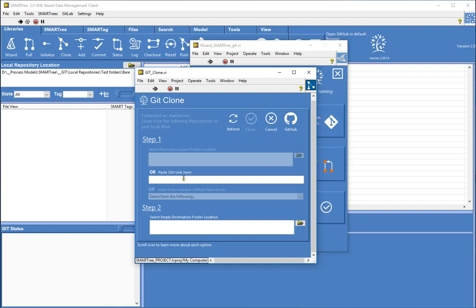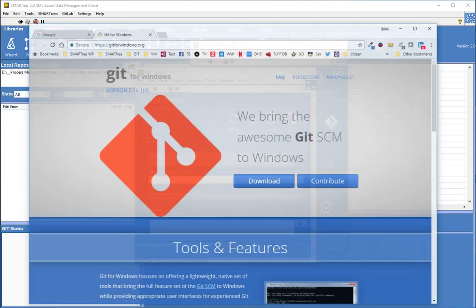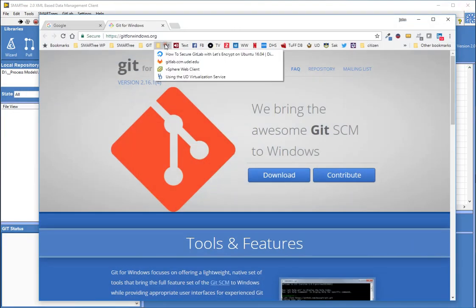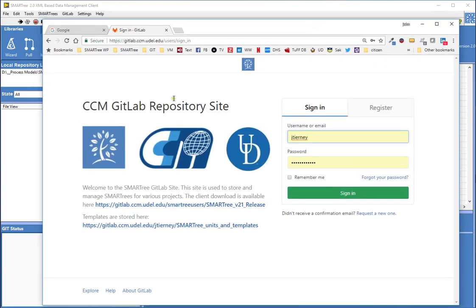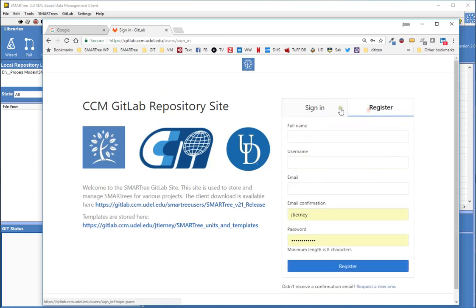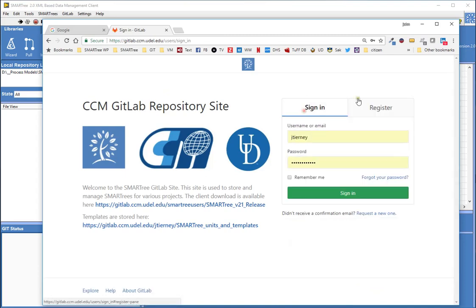So what I'm going to do is paste a link here, and I'm going to go to some of my GitLab sites. I have one here, a GitLab site at CCM. And what I'm going to do here is log in. If you haven't logged in before, you're going to register. Pretty straightforward. I already have an account, so the sign-up process is very straightforward.